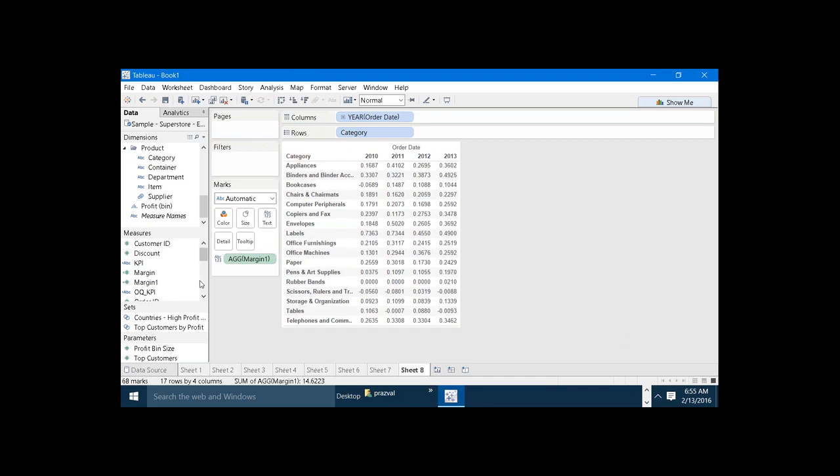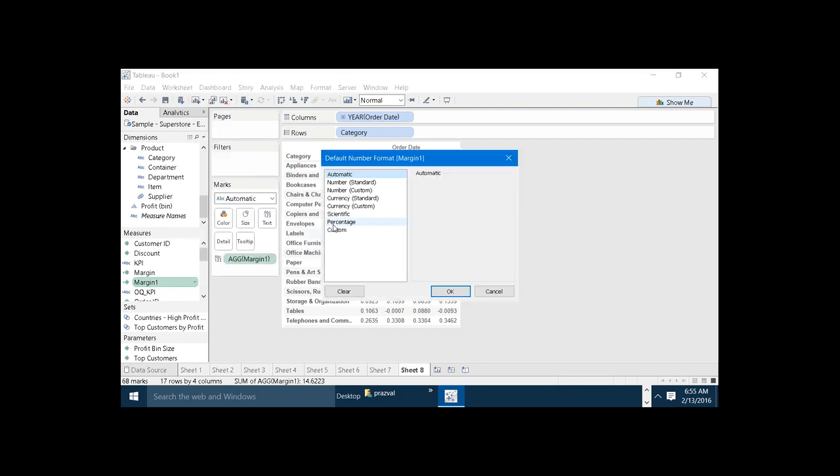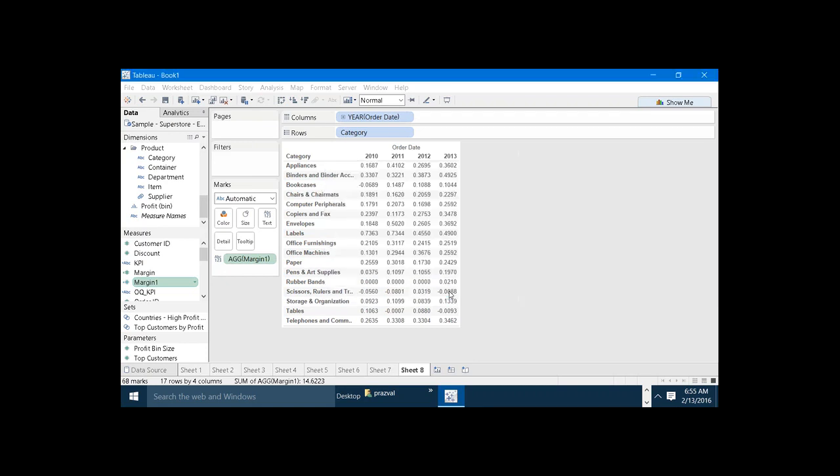To get the percentage, just right click on the margin, go to default properties, number format, percentage, and just hit OK.